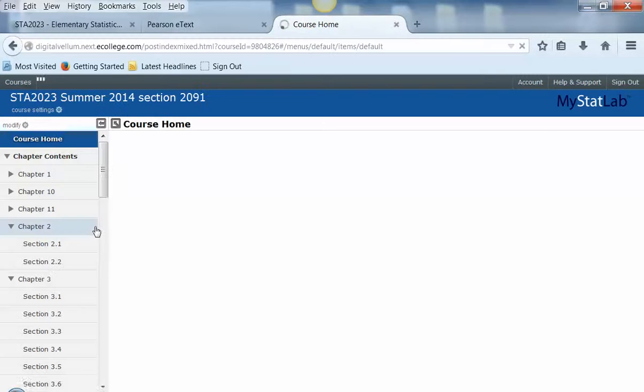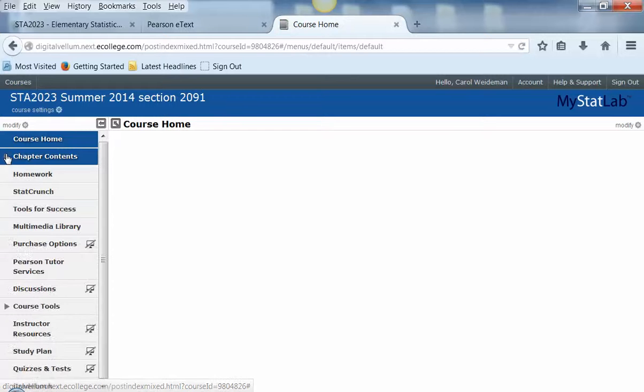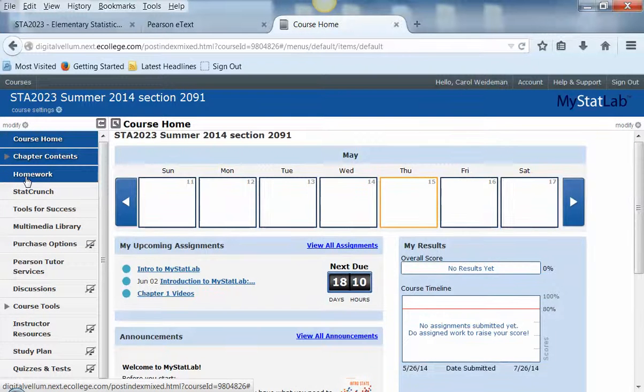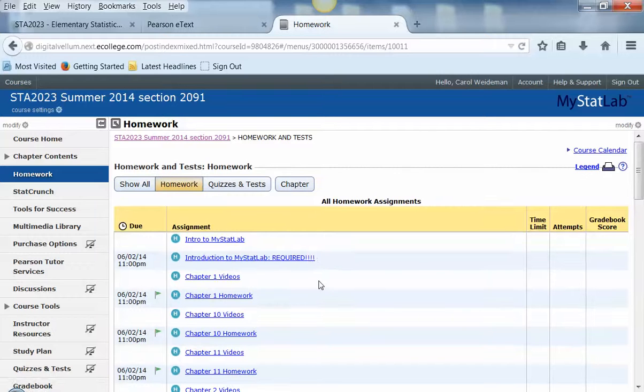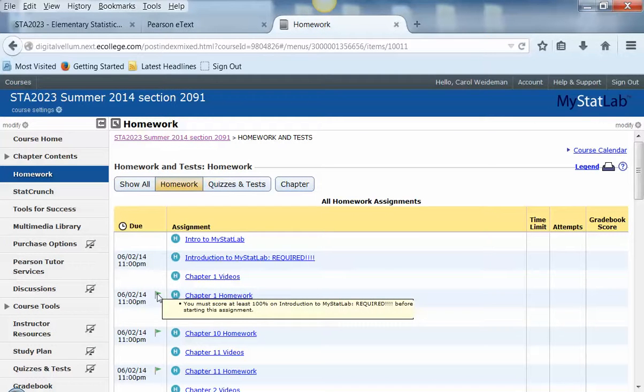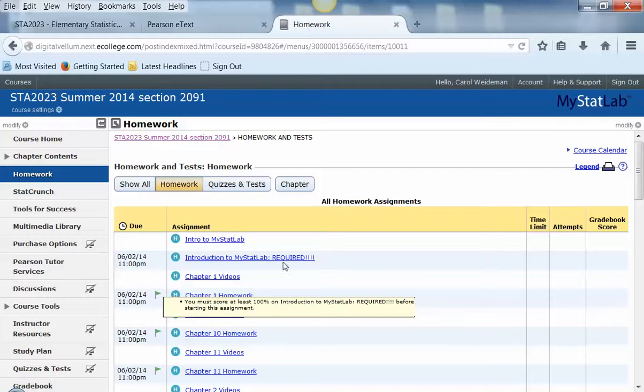So we're back onto the main screen here, and if I click the chapter contents closed, right below it first is the homework. Let me show you how the homework is set up. There's a homework for each chapter, and if there's a little flag here, it means that there's a prerequisite. So for instance, for this homework, you need to score 100% on the Intro to Mystatlab, which is right here.